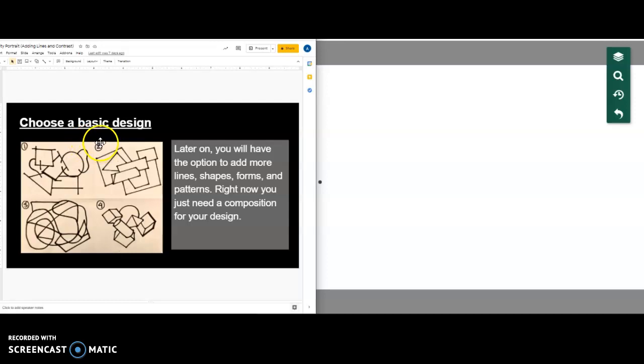we chose a basic design. We got to choose from number 1, number 2, number 3, or number 4. If you want to have shapes and lines, choose number 1. If you want to just have geometric shapes, choose number 2. If you want to have organic shapes with a few geometric shapes, choose 3. If you want to have more forms than anything, go ahead and choose 4. You can also have a combination of a lot of these, 1, 2, 4, 1, 4, 2, or 3. Or you can completely ignore these basic designs and create your own.